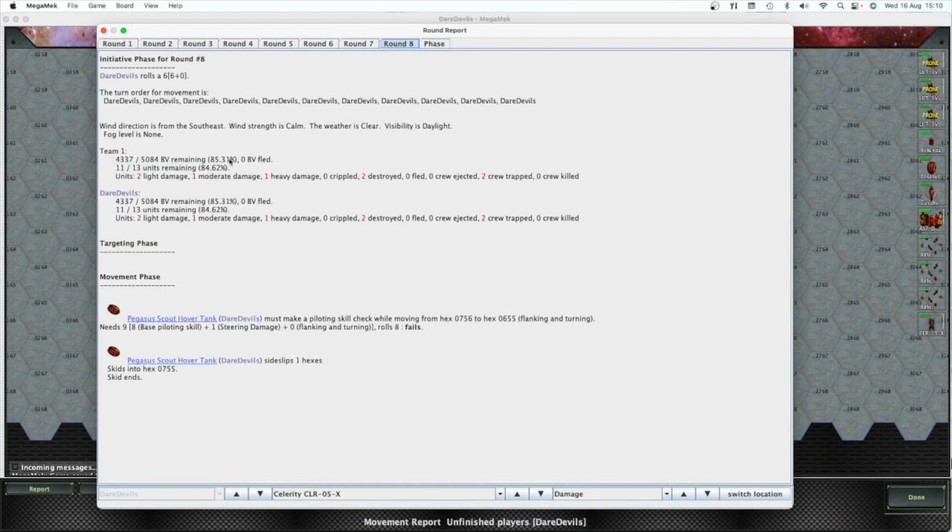So here we go. Pegasus must make a piloting skill roll while moving at flanking speed and then turning. It needs a 9: 8 plus 1 because I gave it some stereo damage. It rolled an 8, failed, so it had a margin of failure of 1. Because of that, it sidesteps 1 hex. Otherwise, it's considered the same as skidding for purposes of collisions.